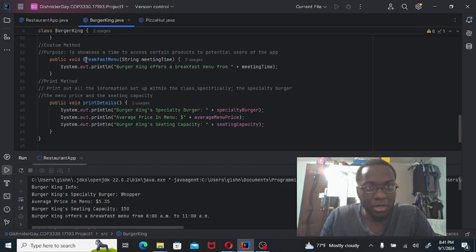And then we also have our custom method, which in this case showcases the time to access certain products for potential users of the app. In this case, I have the breakfast menu, and I showcase that the breakfast menu is offered at a certain time. This time is a value I'll be setting up at a later date.